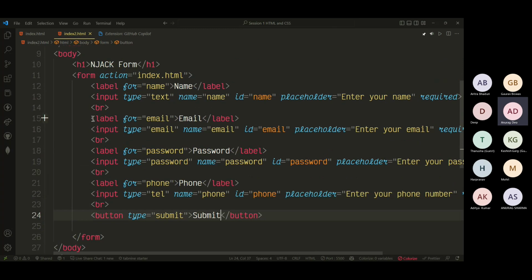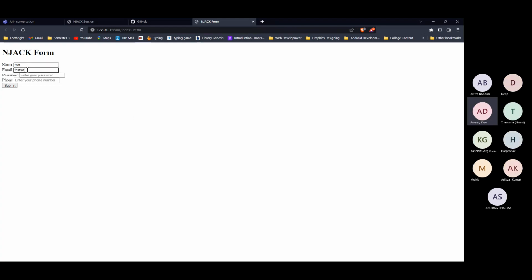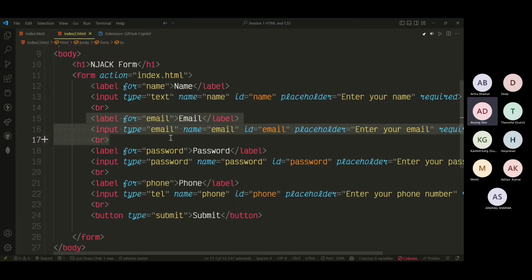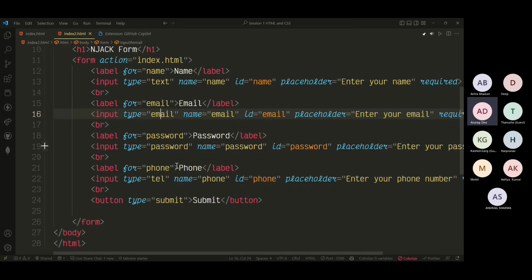So let me go ahead. This is the first input type, that is text. The next input type is email. If you want to add something random here, you can't submit it because this is not a valid email format. The valid email format must contain an at the rate. So if I write something like this, then it's okay. If you are asking a user for email, then it's better practice that you should use input type equals to email for data validation.